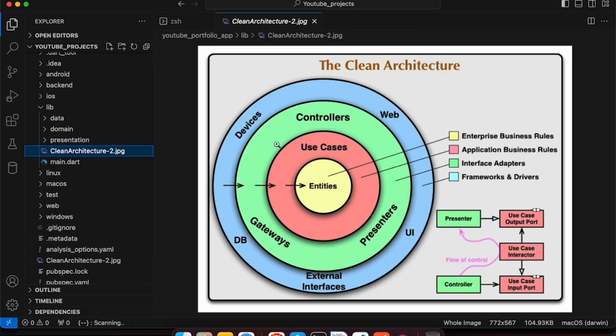Okay, so in clean architecture we have three main layers: data, domain and presentation. In the domain layer we have three parts: entities, use cases and our interface, which we define in the form of an abstract class of our repository. Okay, so what are entities?